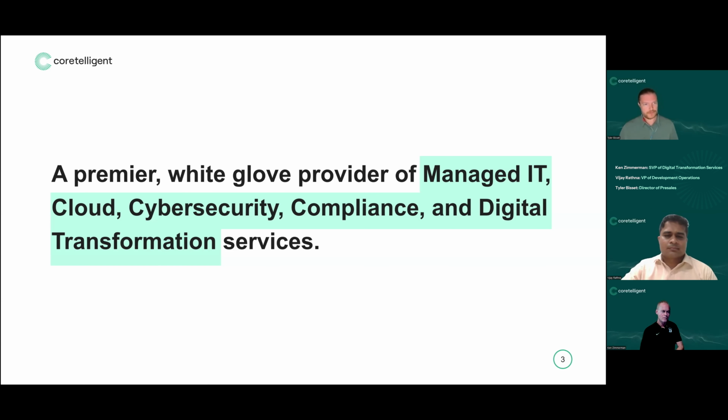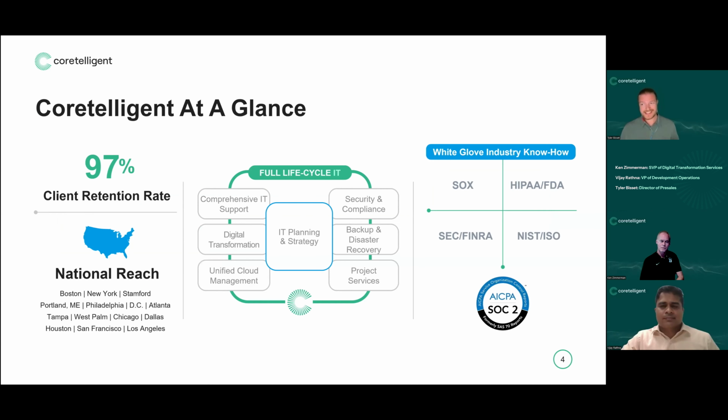But just a quick overview of Coretelligent. We are a premier white glove provider of managed IT, cloud, cybersecurity compliance, and digital transformation services. The team speaking to you today is from our digital transformation team. So if you think about the full life cycle of IT that Coretelligent provides, we are this bubble right here, digital transformation.